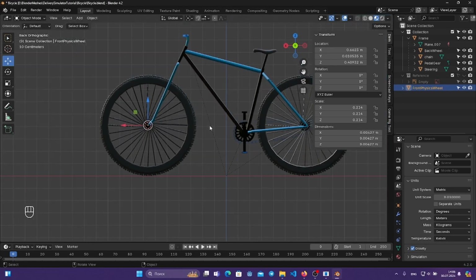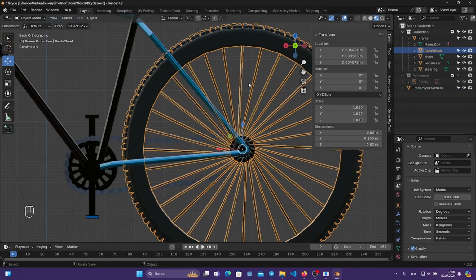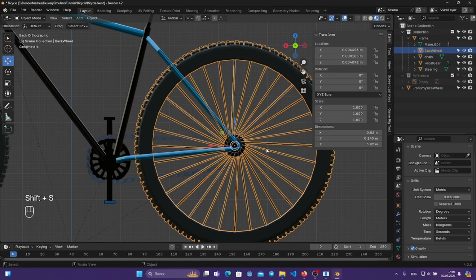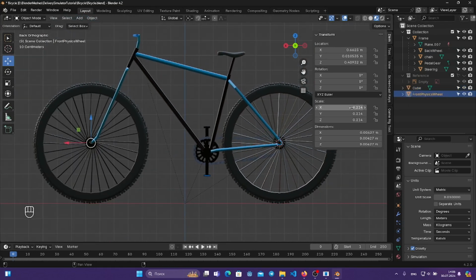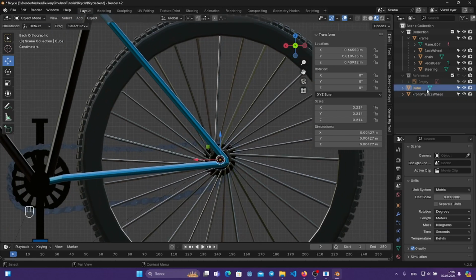Like that. And now let's do the same with the rear wheel. So Shift S, cursor to selected, and do the same. Hit cube, scale it down a bit. Maybe let's make the same scale, so I just copy it and paste here. And let's name it rear physics wheel. Yes, and now we have to parent it to the frame.